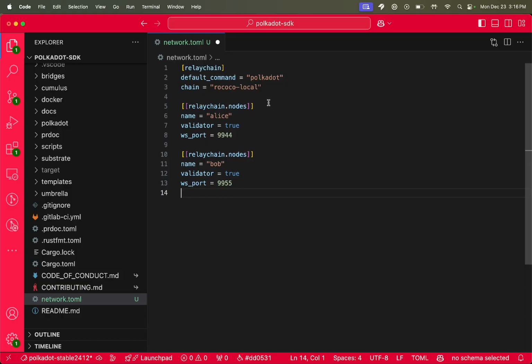And you can see that we're semantically saying, hey, we're going to spin up a relay chain, and it's going to have two nodes. One is Alice with port 9944 as the RPC port, and the other one is Bob with port 9955 as the RPC port. So these RPC ports are useful to connect to the blockchain node. And the chain is going to be Rococo local, which is fine for development purposes. It's like a development runtime of Polkadot.